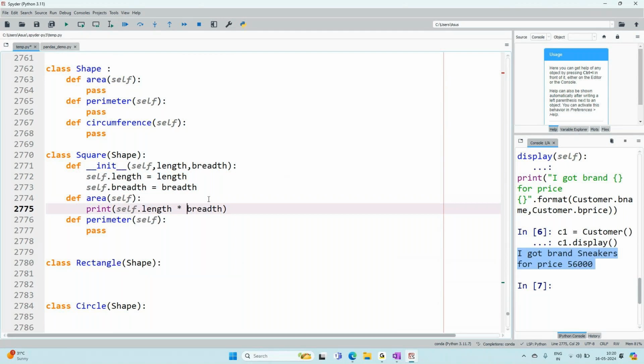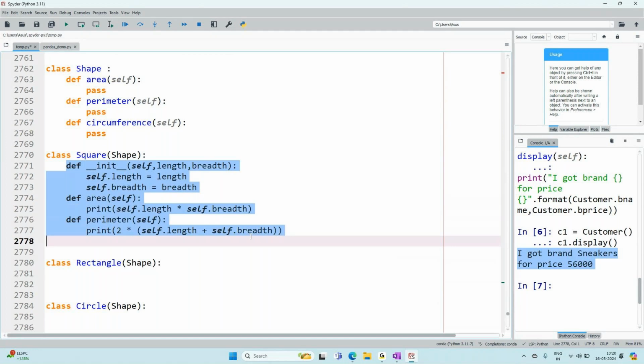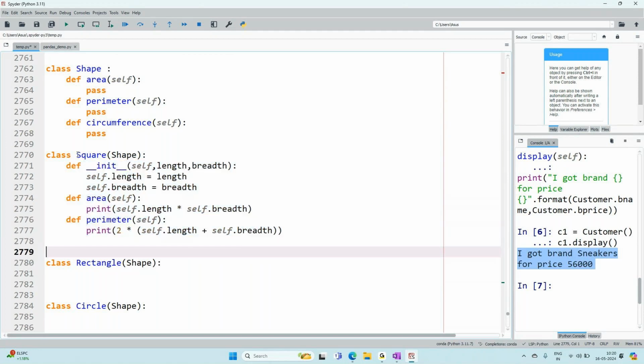They can be used anywhere: self.length and self.breadth. Okay, so then we will talk about perimeter. The perimeter formula is 2 into (self.length plus self.breadth). Okay. Right.